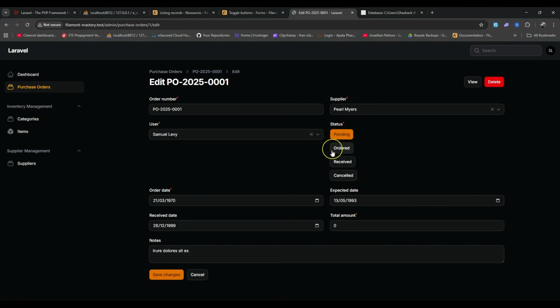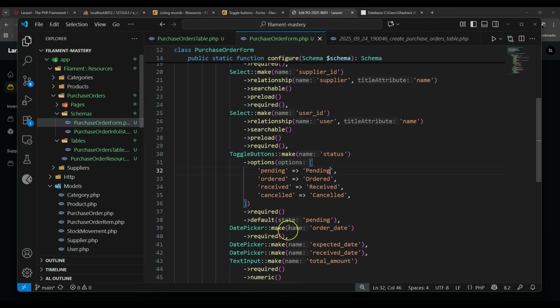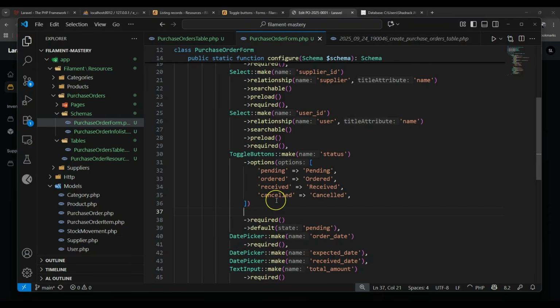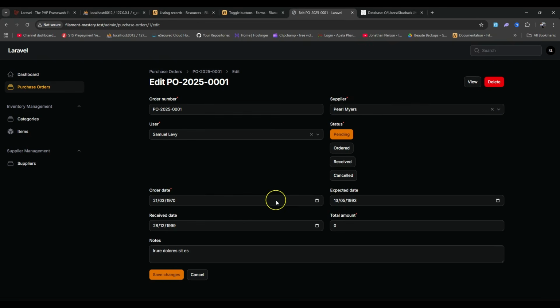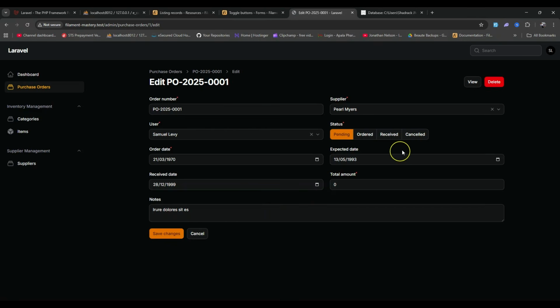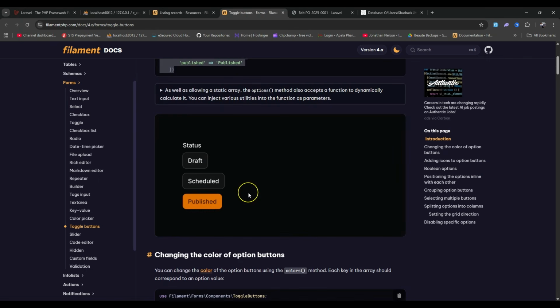So if you want to group them, you can just pass the function called grouped. So you can just say grouped, and when you refresh, you should see them grouped in a row. You see, so this is how they will be grouped. And you can also perform further customization basing on this documentation here.